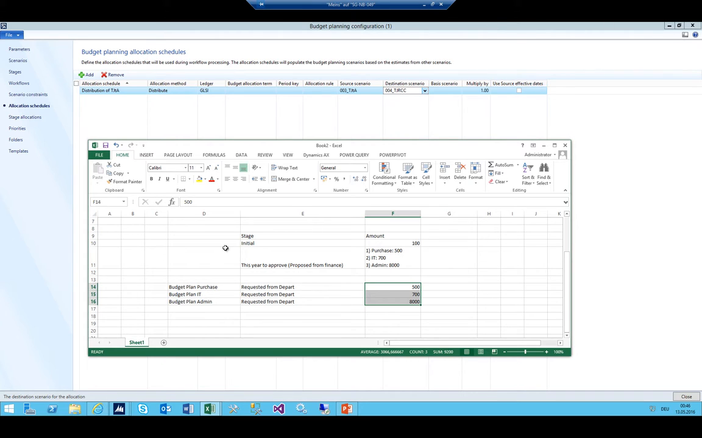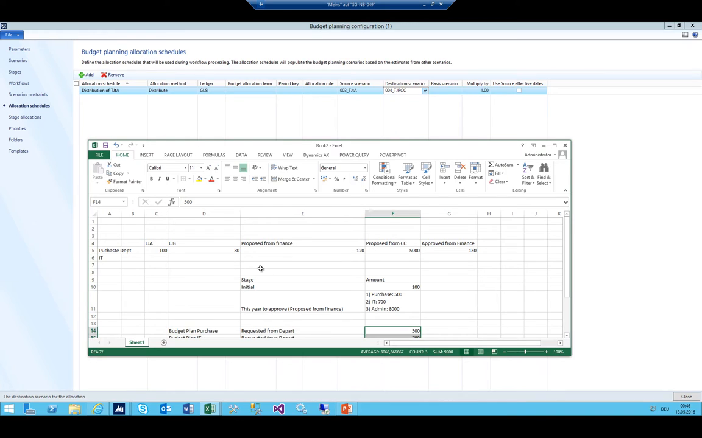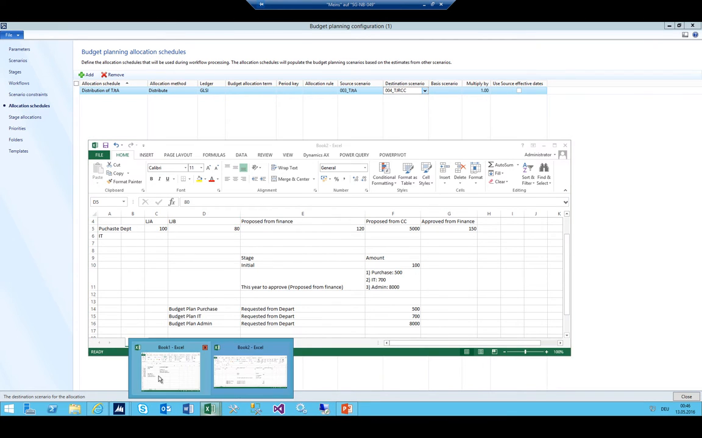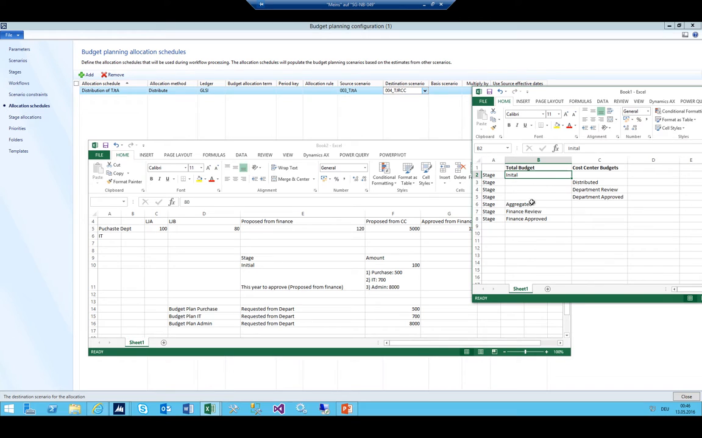Good. Okay. So next, if we have a look, or if we just think about the different stages, let's add the aggregation at first.